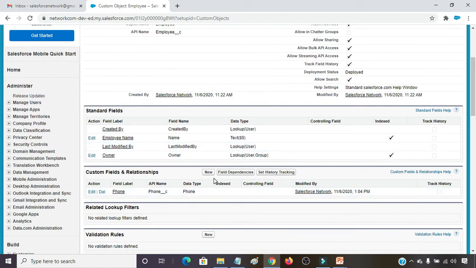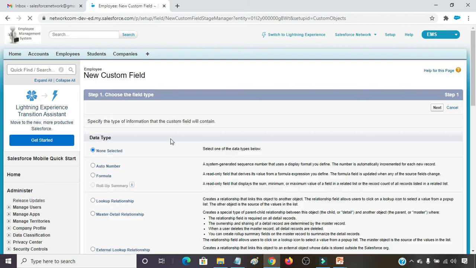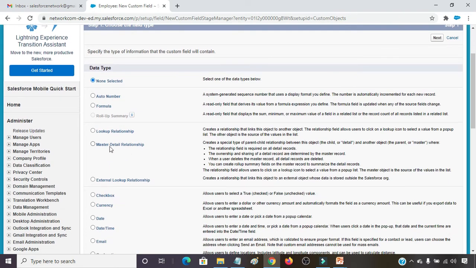On Employee we need to click Custom Fields and Relationships, click on the New button, and choose the data type Master-Detail Relationship. See here what Salesforce has provided.